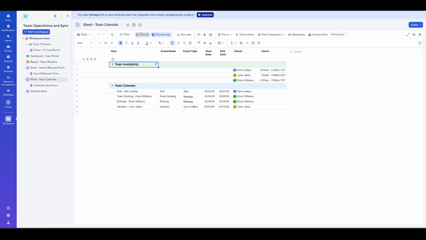In today's video, I'm going to teach you how to use Calendar View in Smartsheet. If you've ever wanted a quick visual way to see your work by date, this is a simple and effective feature that turns your sheet into a clean, calendar-based schedule.